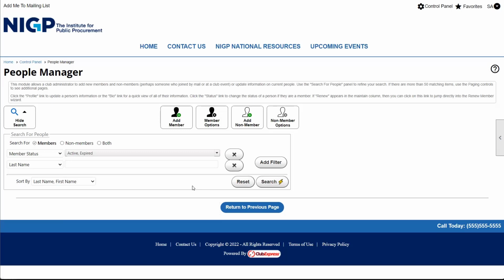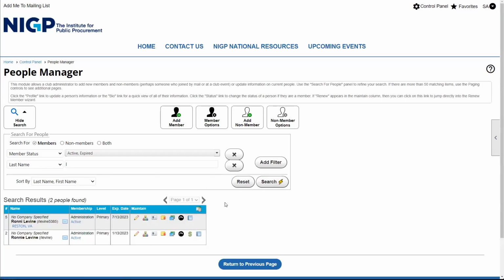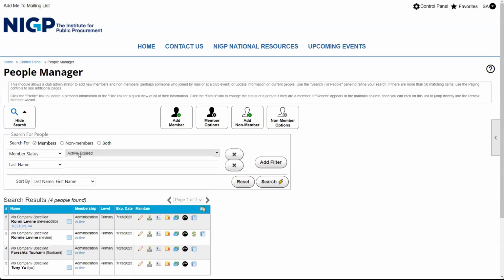So in terms of actually searching for your members and seeing how you can manage them, once you have filled this in for the categorization you want, you can just hit search. So if I'm searching for someone, let's say last name Levine, and I just type L here for Levine, there we get all of our members that are currently active or expired with the last name starting with L. I can also just leave this blank and just hit search, and this is going to give me all of my members that are currently active or expired.